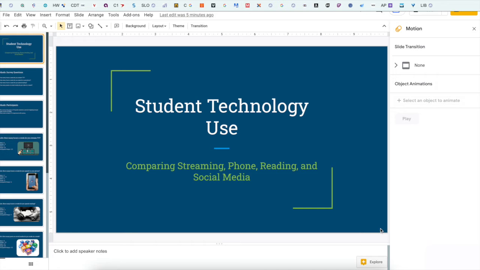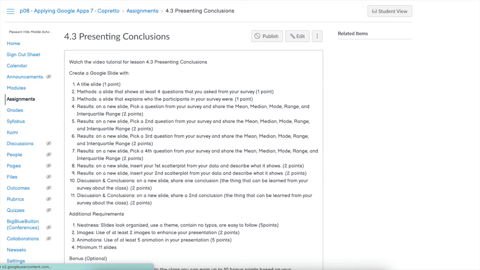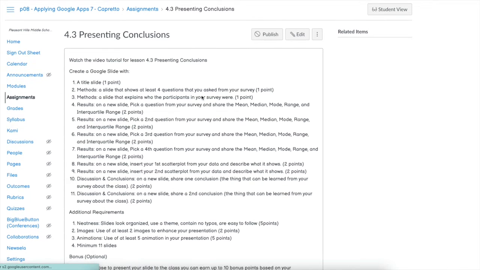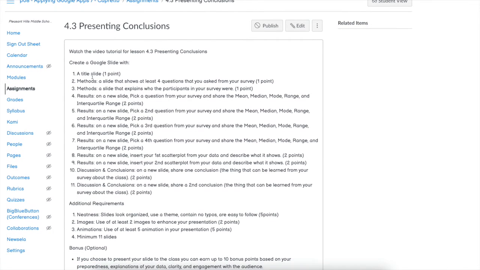All right, so I start off with a new Google slide, and you'll want to do the same. I do want to show you the assignment details here. It says you need a title slide, 2 slides called methods, and we're going to go through exactly what's on those. Several slides that are all about the results, so the data that came from your results, and then you need some discussion and conclusion slides. And all the points are listed there.